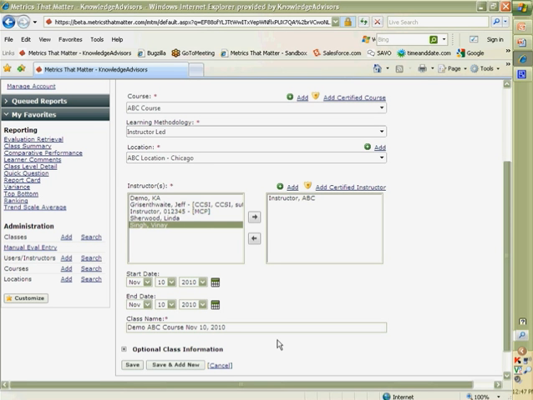If you're going to be adding multiple classes, you can click Save and Add New, and you'll be presented with a blank screen here to walk through the process again. Or if you're just adding one for now, you can click Save.